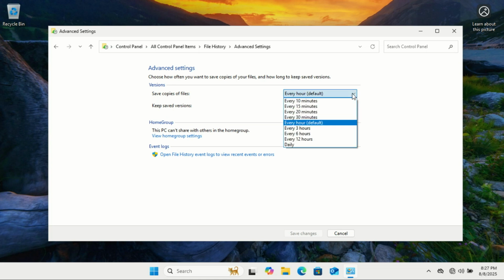How long to keep saved versions? You can set Windows to keep old file versions forever, or only for a set time, e.g. 1 month, 3 months, 1 year. Limiting the time helps save space on the backup drive.